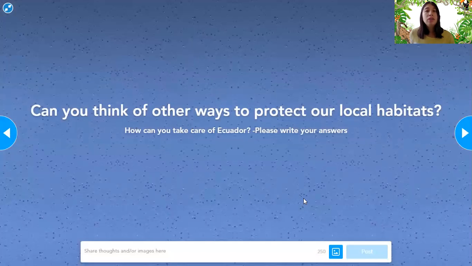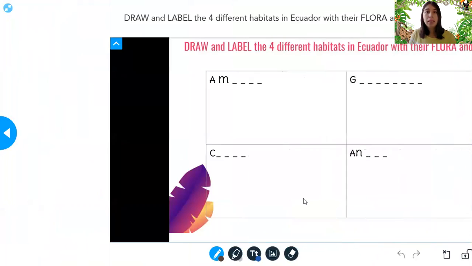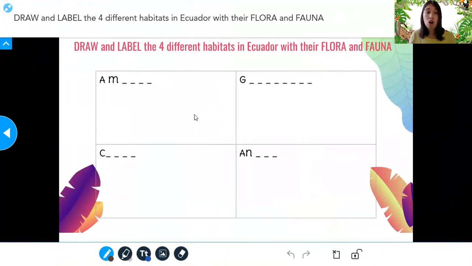So in the last part of this Nearpod presentation, you are going to think of ways that you can protect our local habitats. You can think of any of the four places: the coast, the Andes, the Amazon, or Galapagos. And think about how you can take care of these four habitats in Ecuador. And then you have to draw and label the four different habitats in Ecuador with their flora and their fauna.